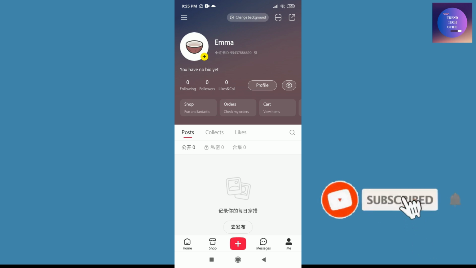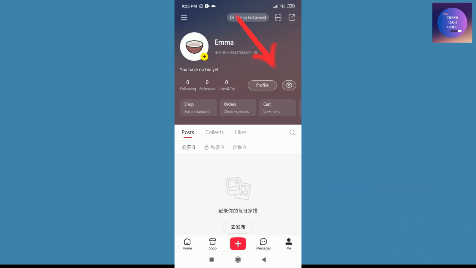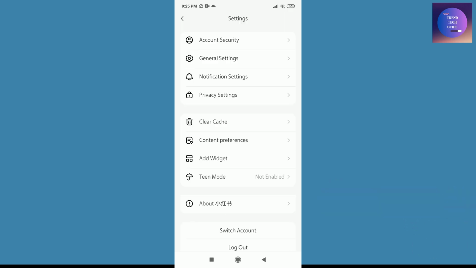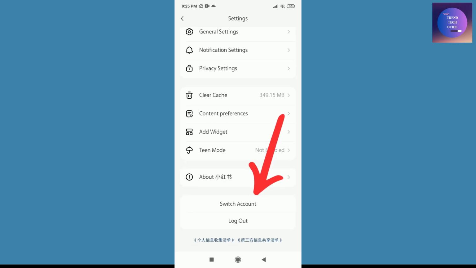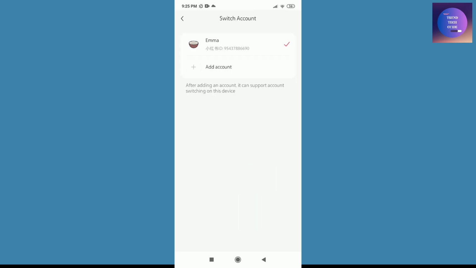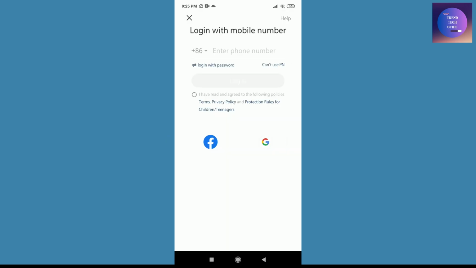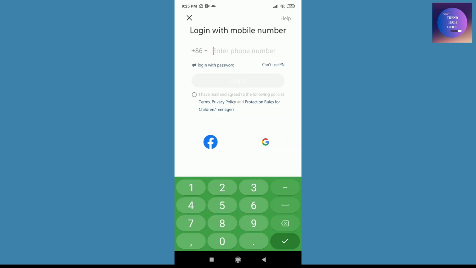Now to add multiple accounts, just tap on the settings over here, and over here you can find multiple options. Just swipe up and over here you can see here is Streets account. Just tap on this and over here you can see here is option of add account. Just tap on this and over here you can log into your next account. So in this way, we can add multiple accounts on REDnote app.